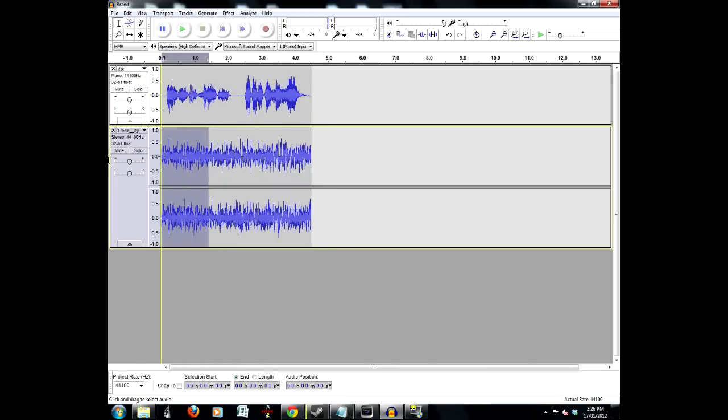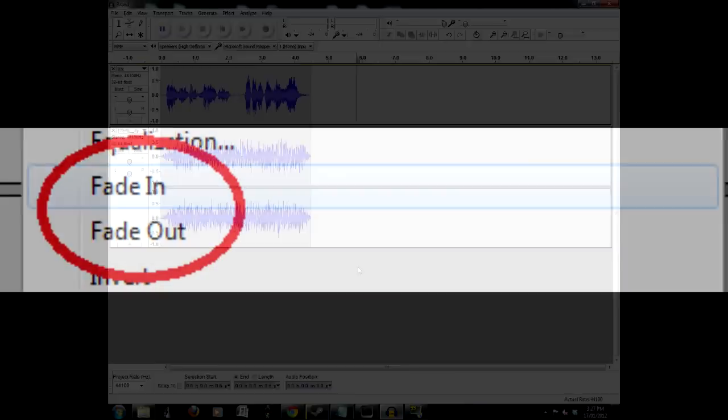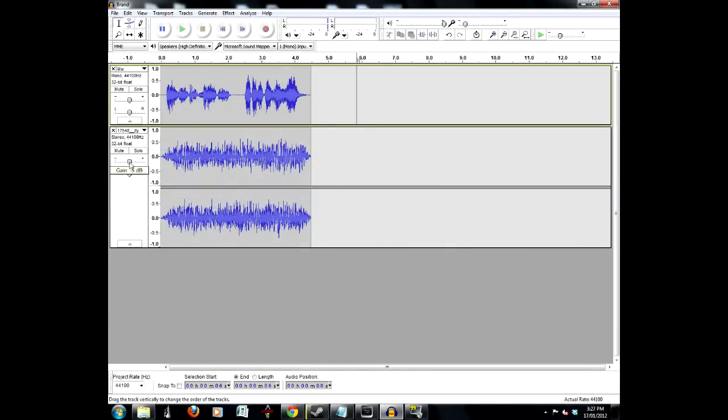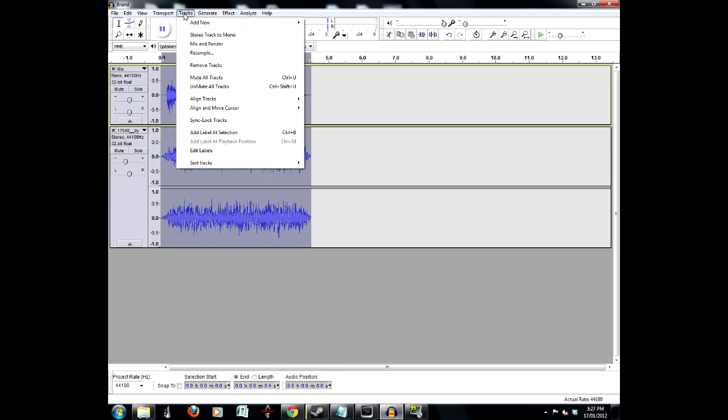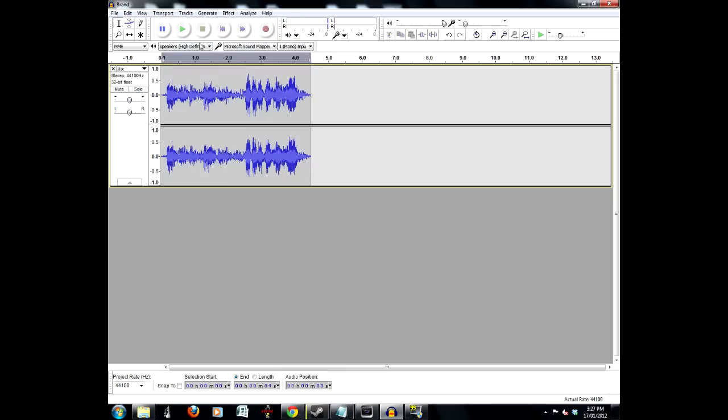Now highlight the very beginning of the fire sound, go to Effect, and select Fade In. Then highlight the very end, go to Effect, and select Fade Out. Lastly, lower the gain on your adjusted fire clip by about 8 to 10 decibels. Ctrl-A, back up to Tracks, Mix and Render, and you're done.